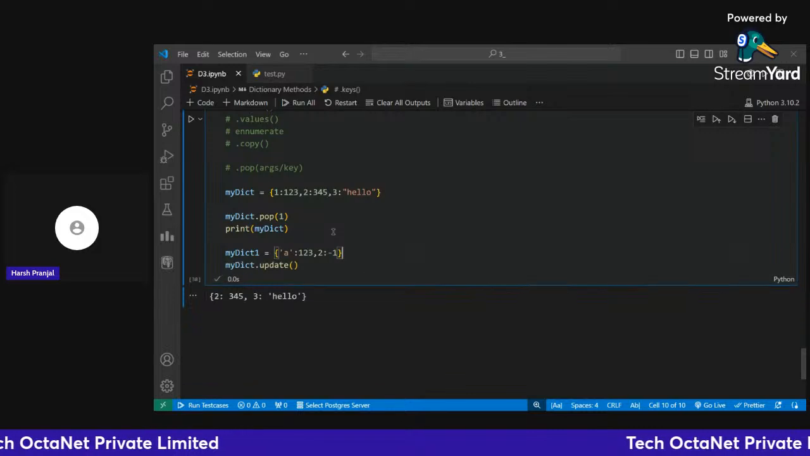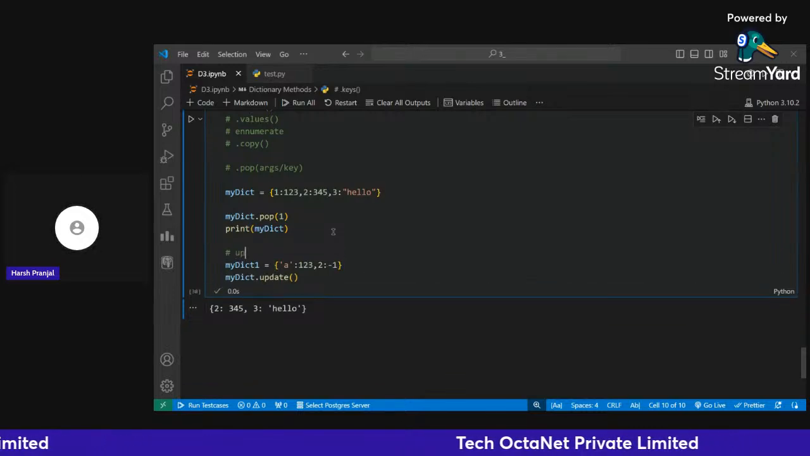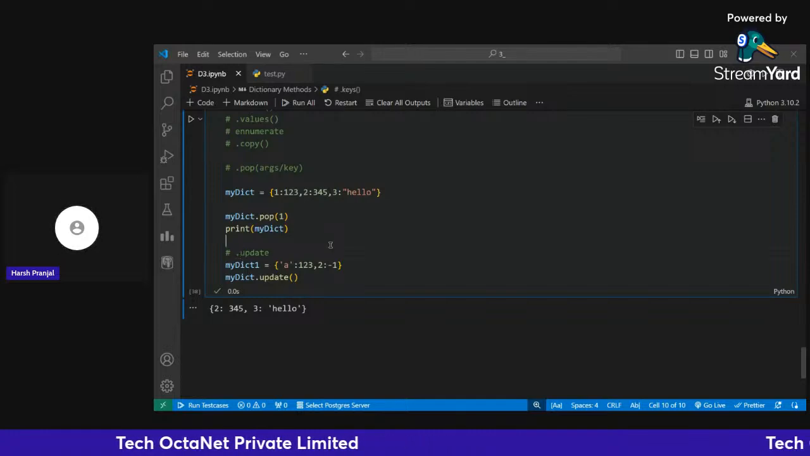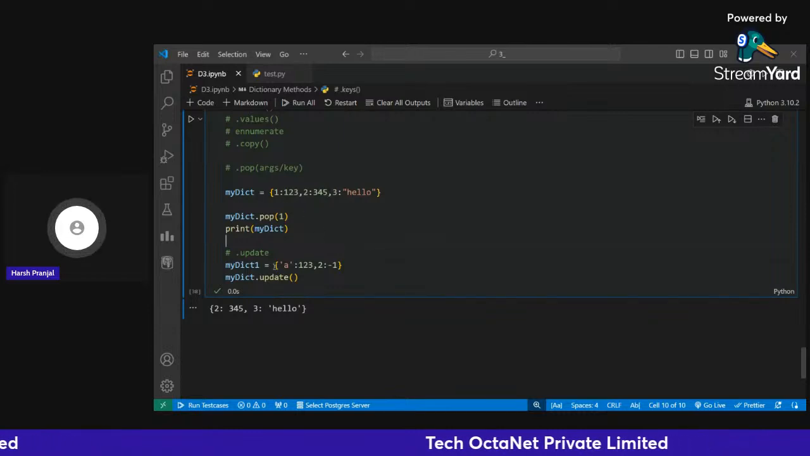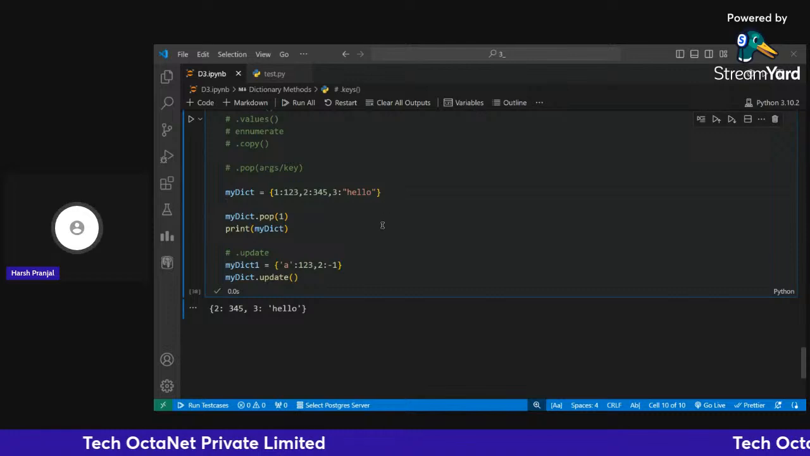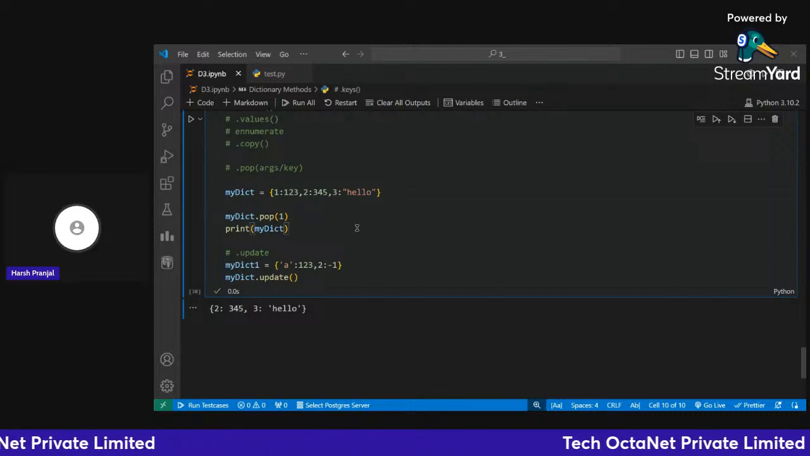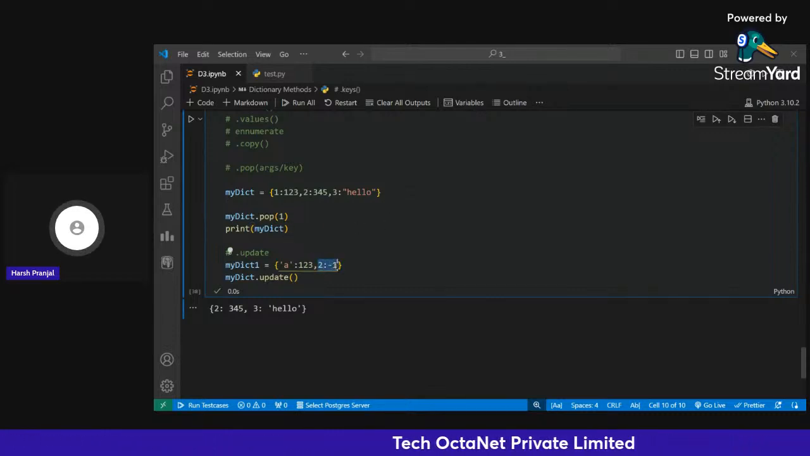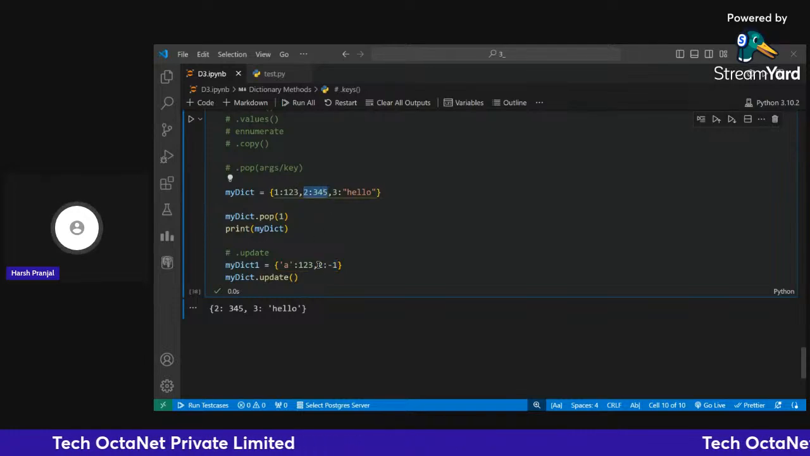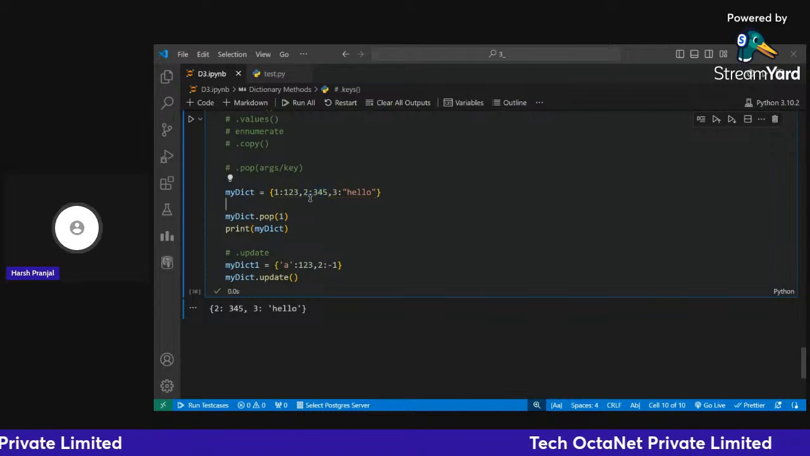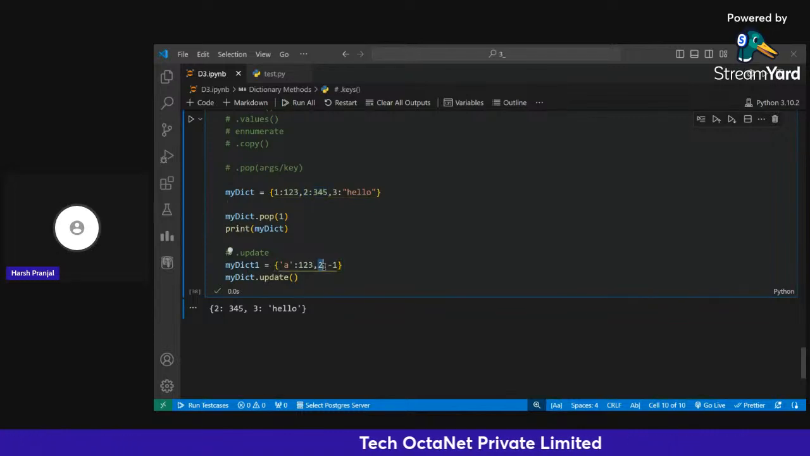So, the use of update. Guys, I need the syntax of update for concatenation of two dictionaries, not for inserting a single key value pair. We have a collision here, right? My dictionary is also containing the key value 2. My dictionary 1 is also containing the key value 2. Let's see what will happen.